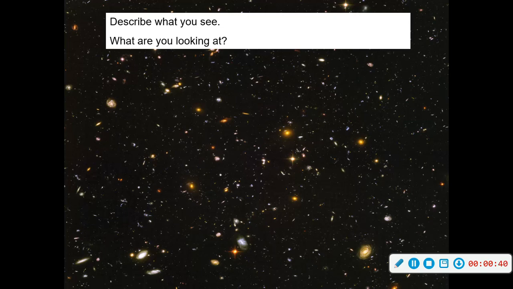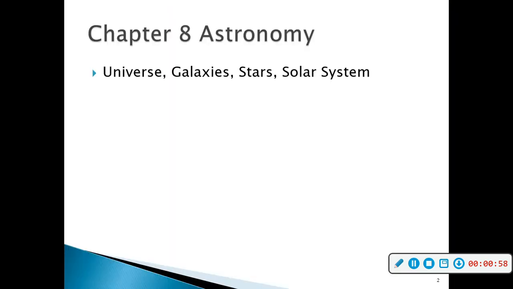We'll be talking about that a little bit, but next year when you take Earth Science, you'll go into that in greater detail. This is the universe zoomed in quite a bit, taken from the Hubble Space Telescope, called the Hubble Deep Field. You can look up those images online. Chapter 8 is astronomy: universe, galaxy, stars, solar system are what we're going to focus on today. So let's look at those terms and understand what they are.